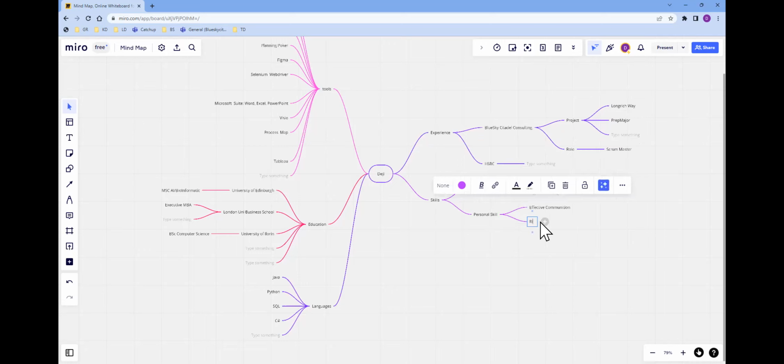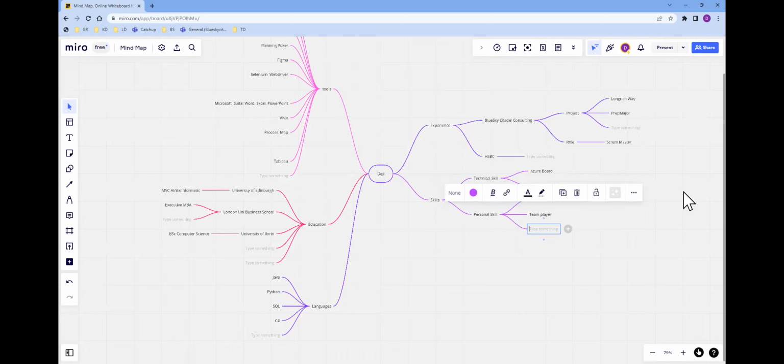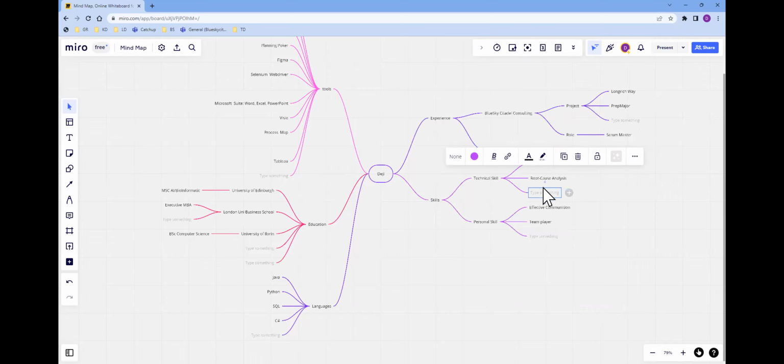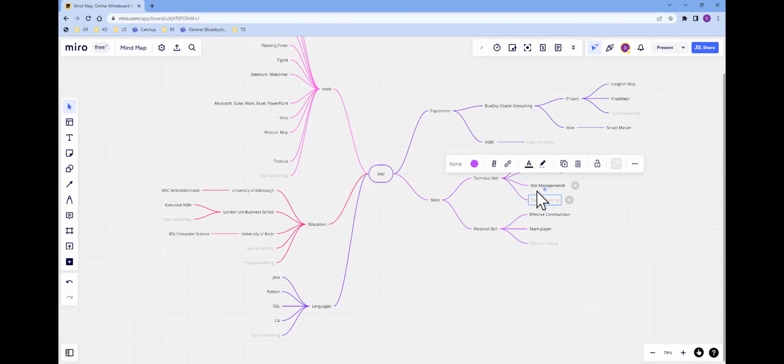Okay, so can someone please? Teamwork. Team player. Thank you. Root cause analysis. So that will be in the technical one, right? Okay. So this also could be risk management. Management. Okay, you're reading my mind. Okay, all right, cool.